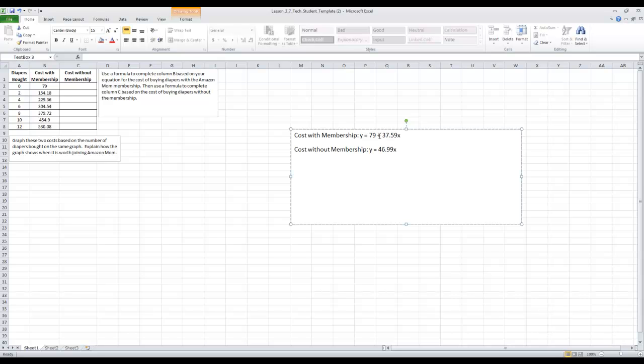For the cost with membership, we had to pay $79. It's essentially a flat fee, a membership fee of $79 plus $37.59, a discounted price times the number of boxes we buy. For the cost without membership, it's a much easier equation. All you have to do is take the number of boxes you buy, which we're letting be represented by X, and multiply it by the cost of each box, which is $46.99. Okay? So now we need to translate this formula into Excel.